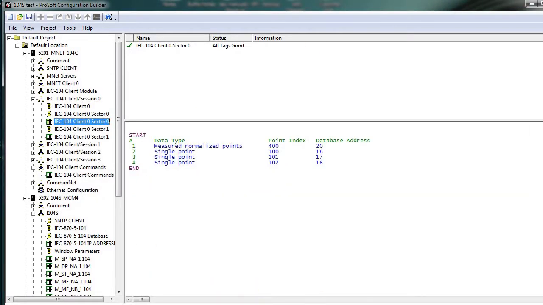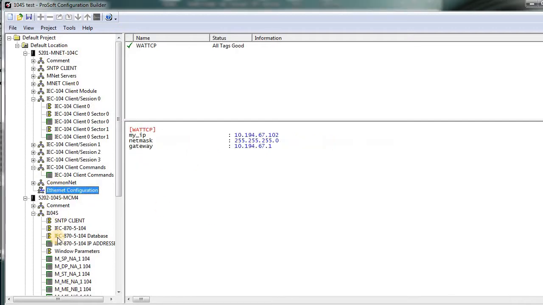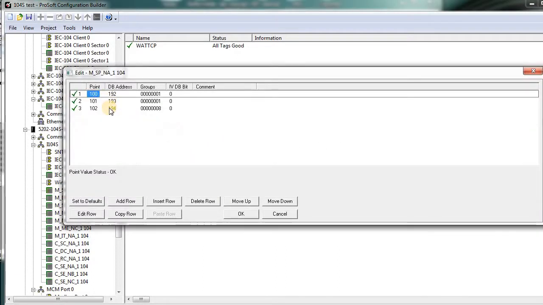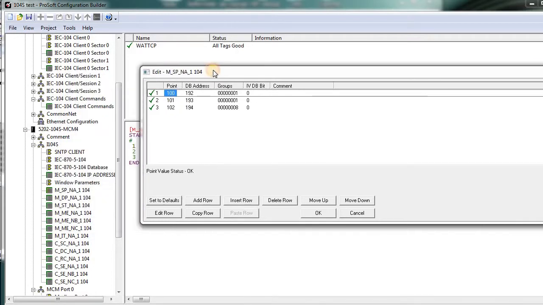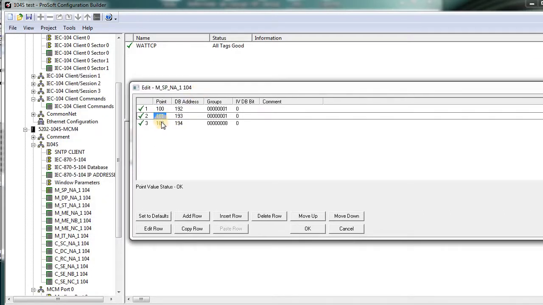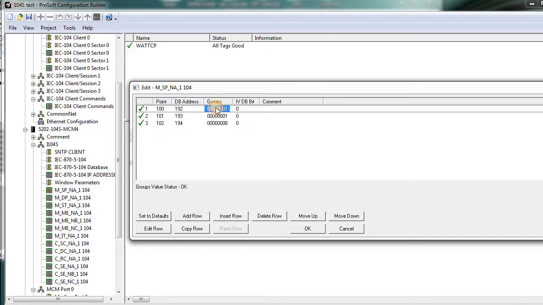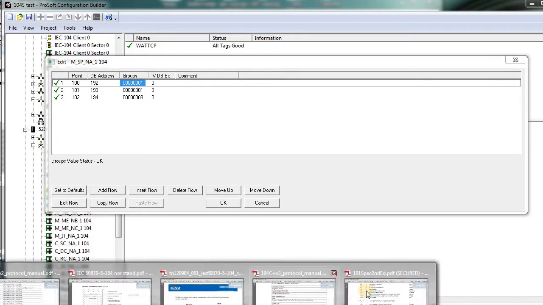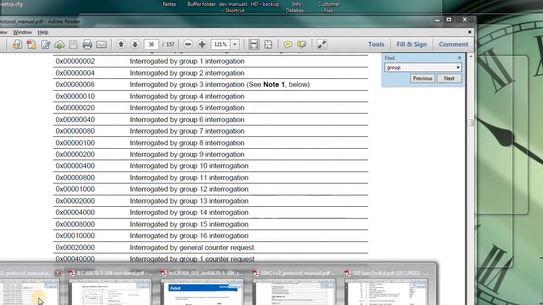Okay, now let me just connect the device. Before I show you the actual data changing, I just want to explain this bit. For the monitor points, these are basically the single bit. Again, you just have to assign the point, the actual address within the device where you want to store it, and groups. For groups, let me show you what they mean.